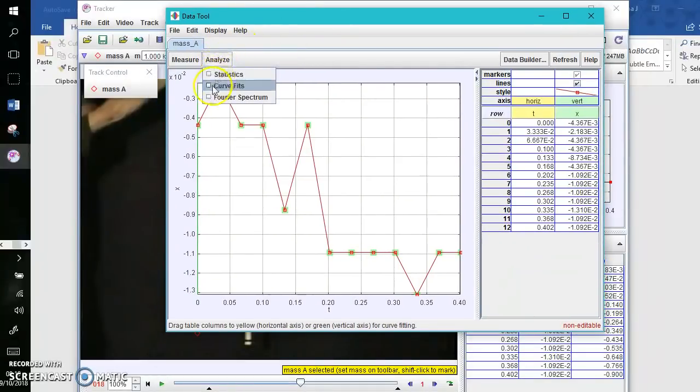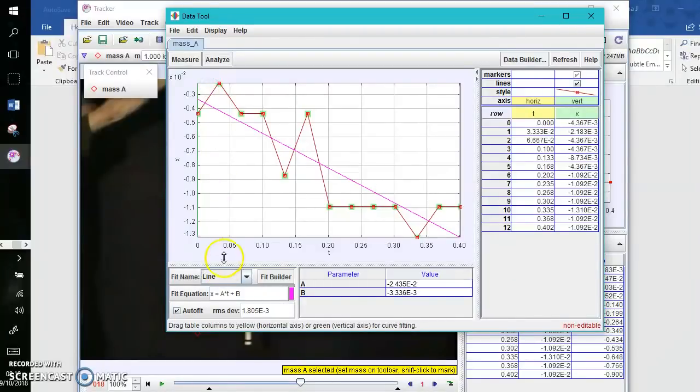I go to Analyze again and I make sure curve fits are set. I'm just going to use a line graph. The fit equation is X equals A times T plus B. This is what I plug in. I plug in the A value here, and to this A, I plug in the B value here.